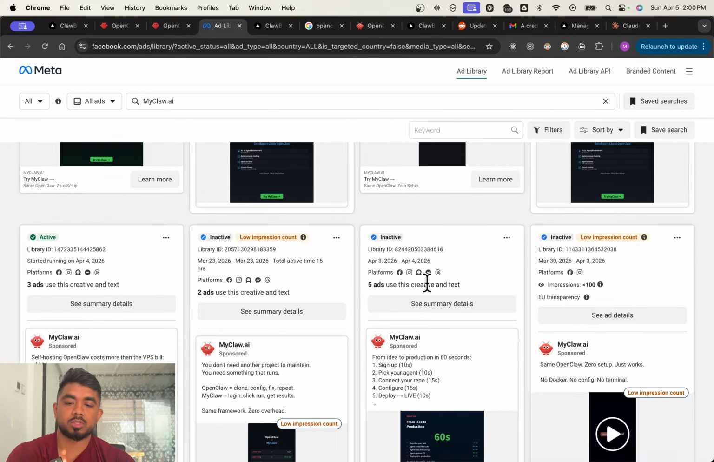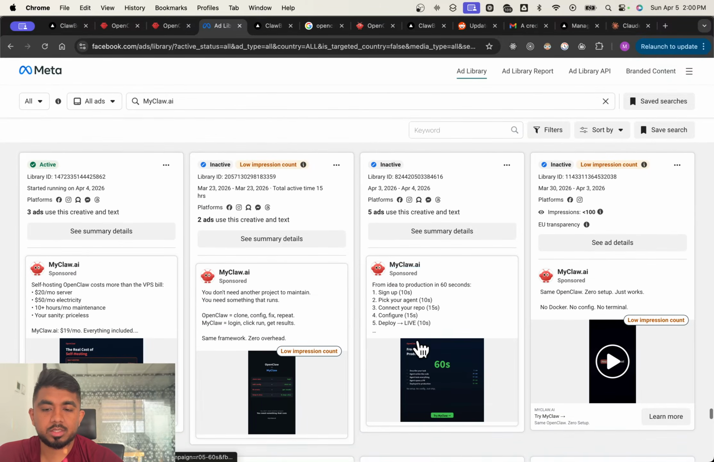5 ads uses creative and text. Sign up, pick your agent, connect your repo. Configure, deploy, live.